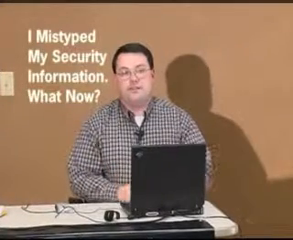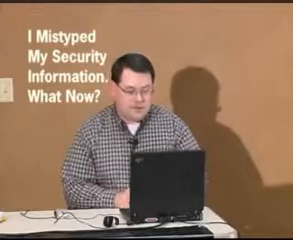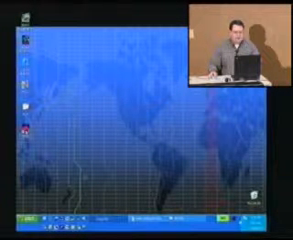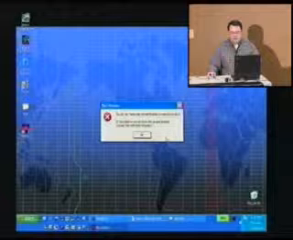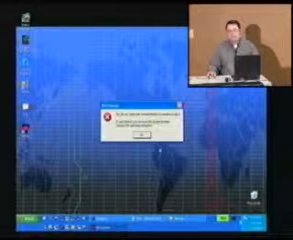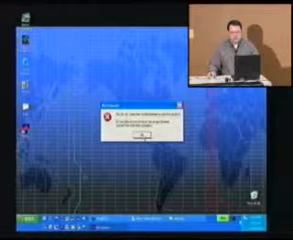I mistyped my security information, so what now? Well, this is a very common problem. Remember, if you mistype your security information by one letter, even if you put a lowercase letter instead of an uppercase letter, then it's not going to let you in the AMSWin program. Let me show you what this looks like. If you go into AMSWin and you get this message, "No license, you do not have the correct license to use this product," it probably means that you mistyped your security information.